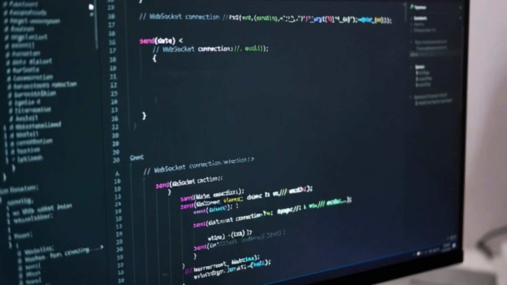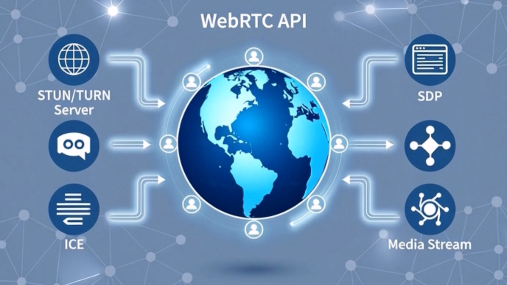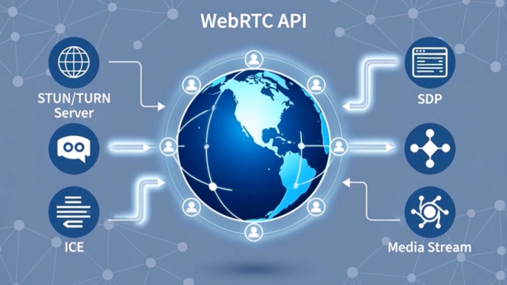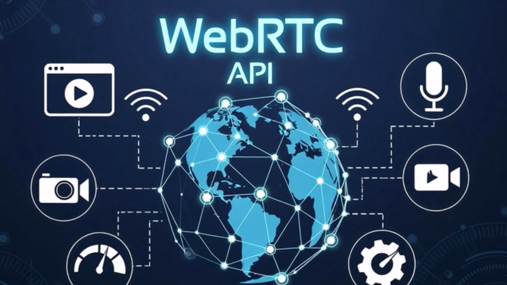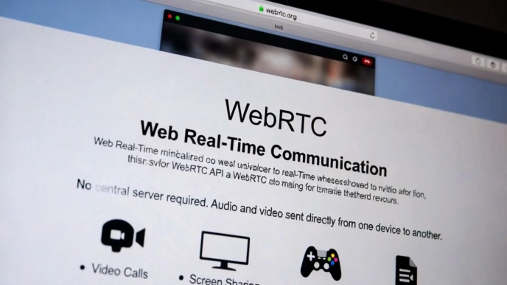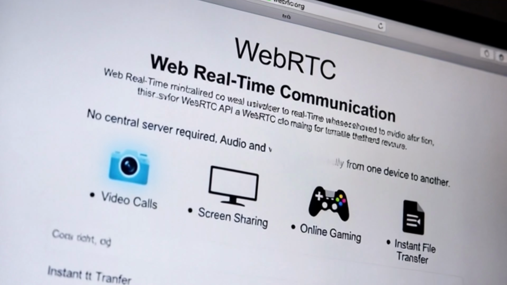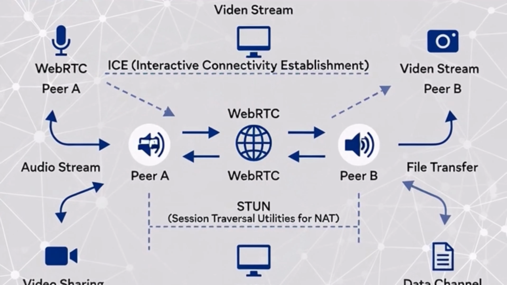And finally, let's go fully peer-to-peer, which is WebRTC API. WebRTC stands for Web Real-Time Communication. It's not just one API. It's a full framework that enables direct communication between devices. No central server required. That's why WebRTC powers video calls, screen sharing, online gaming, and instant file transfers.